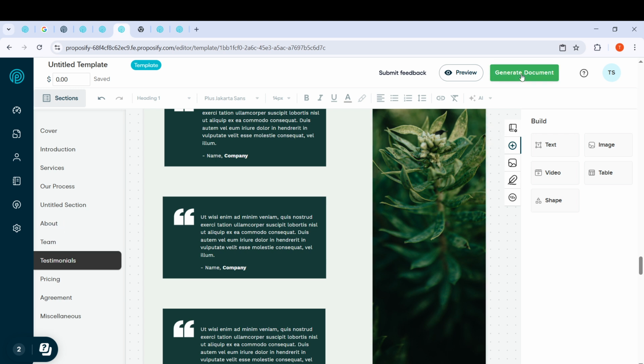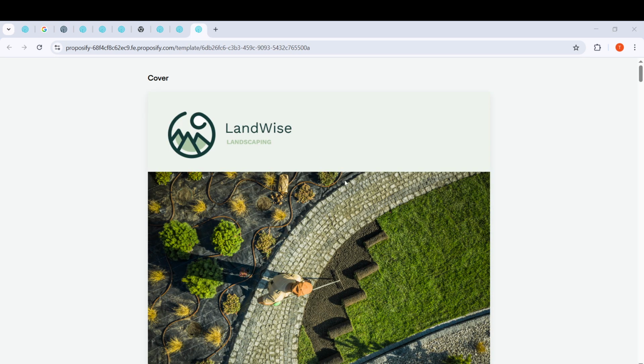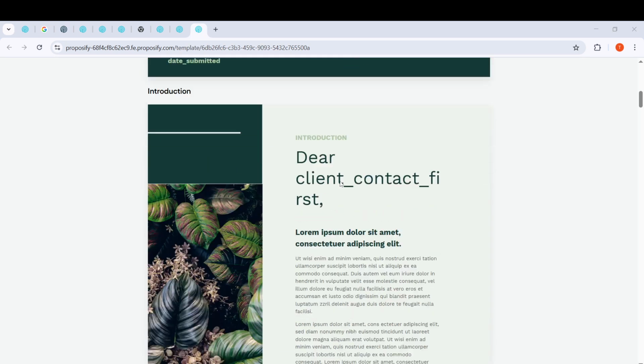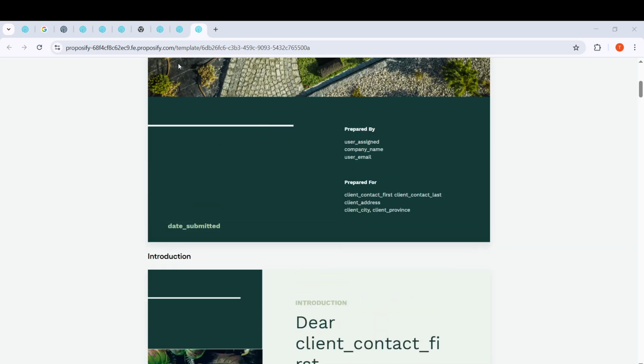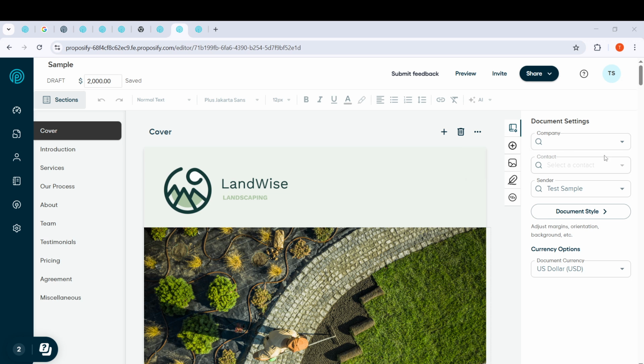Before wrapping up, take advantage of the preview function. This allows you to view the document from the perspective of your client, ensuring everything is aligned and formatted correctly. Once completely satisfied with your document, go ahead and assign the proposal to a main contact. Finally, with everything set, send it off for client review and signature. And there you have it, a beautifully formatted proposal in Proposify.